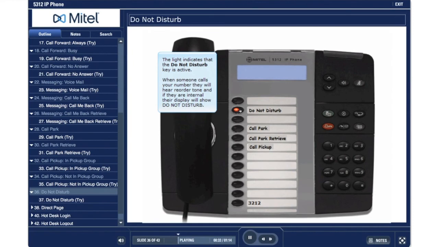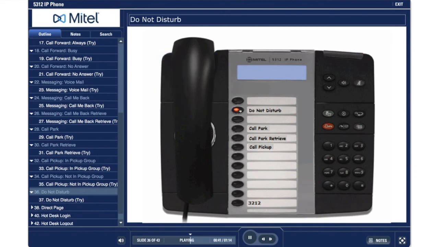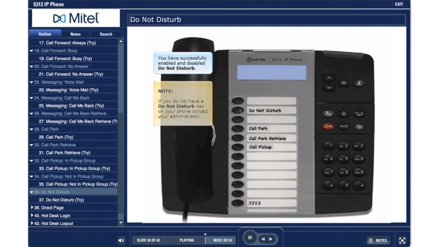When someone calls your number, they will hear reorder tone, and if they are internal, their display will show Do Not Disturb. To disable Do Not Disturb, press the key again. You have successfully enabled and disabled Do Not Disturb.